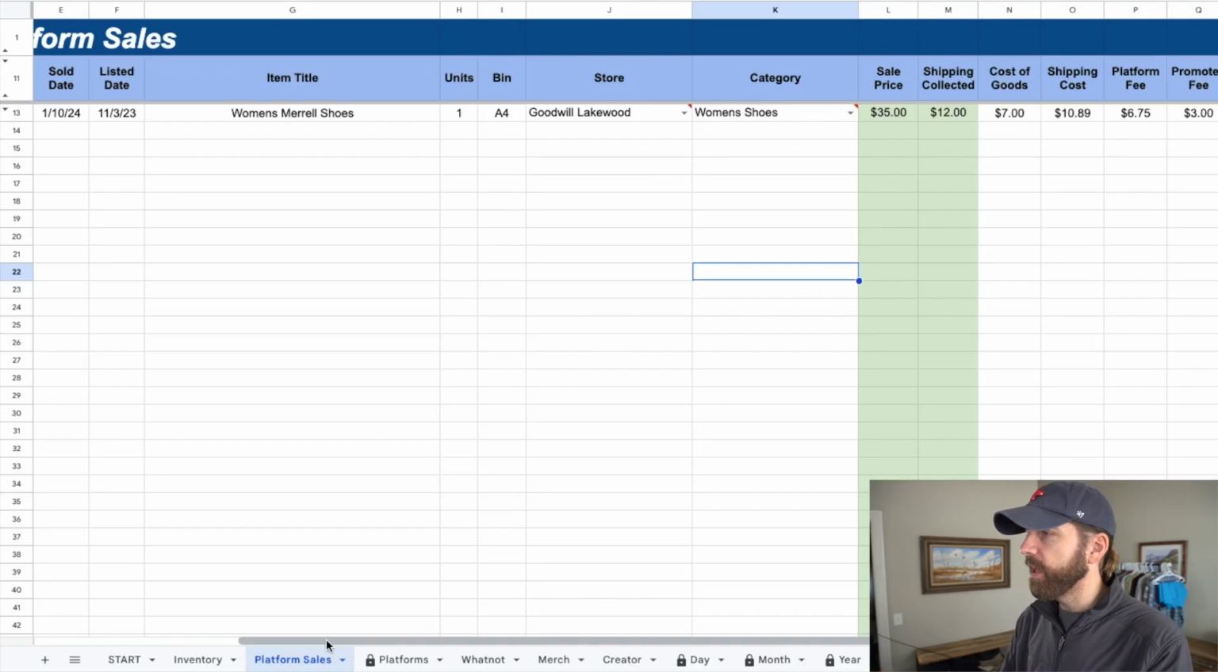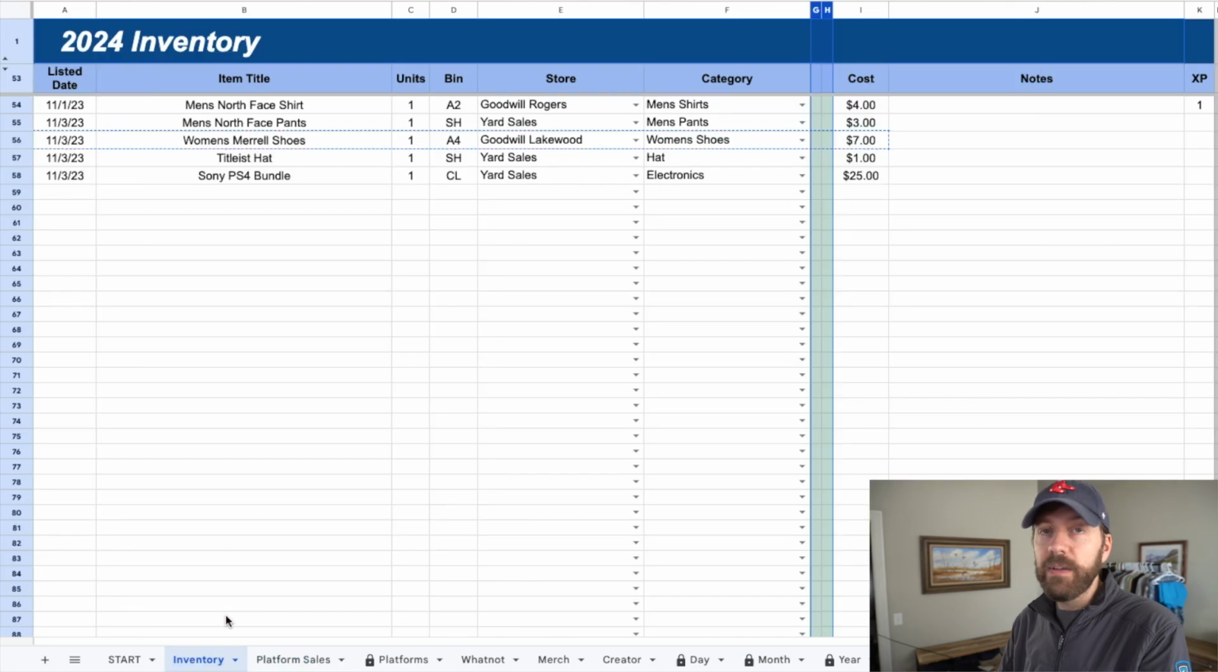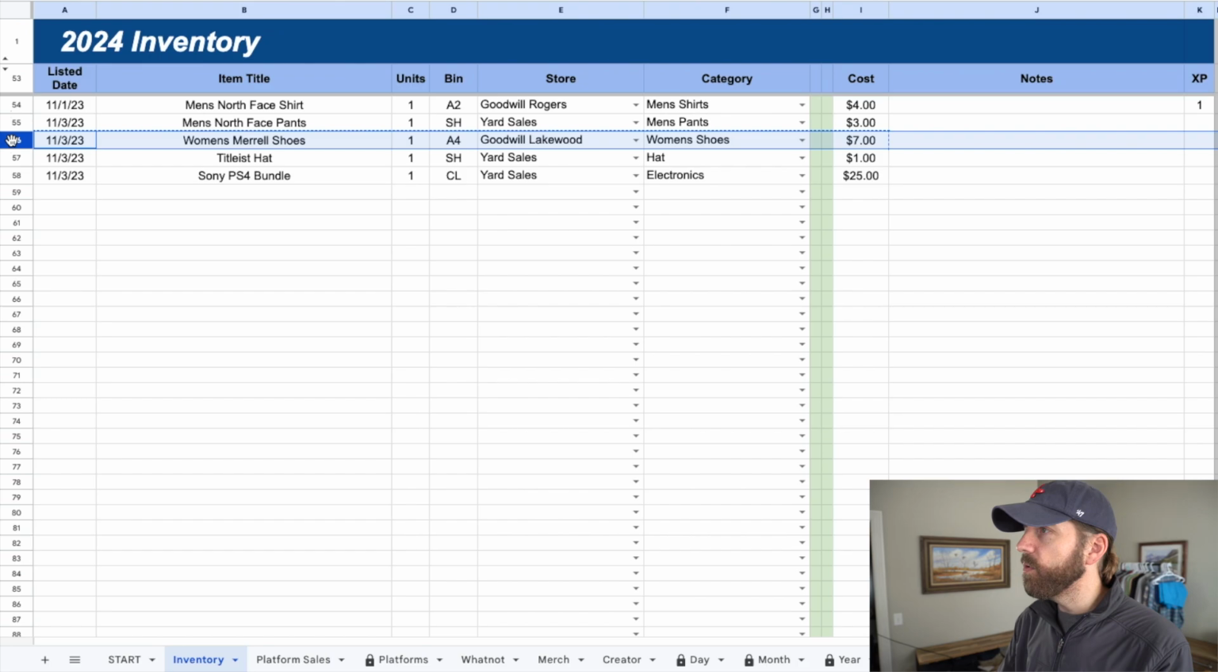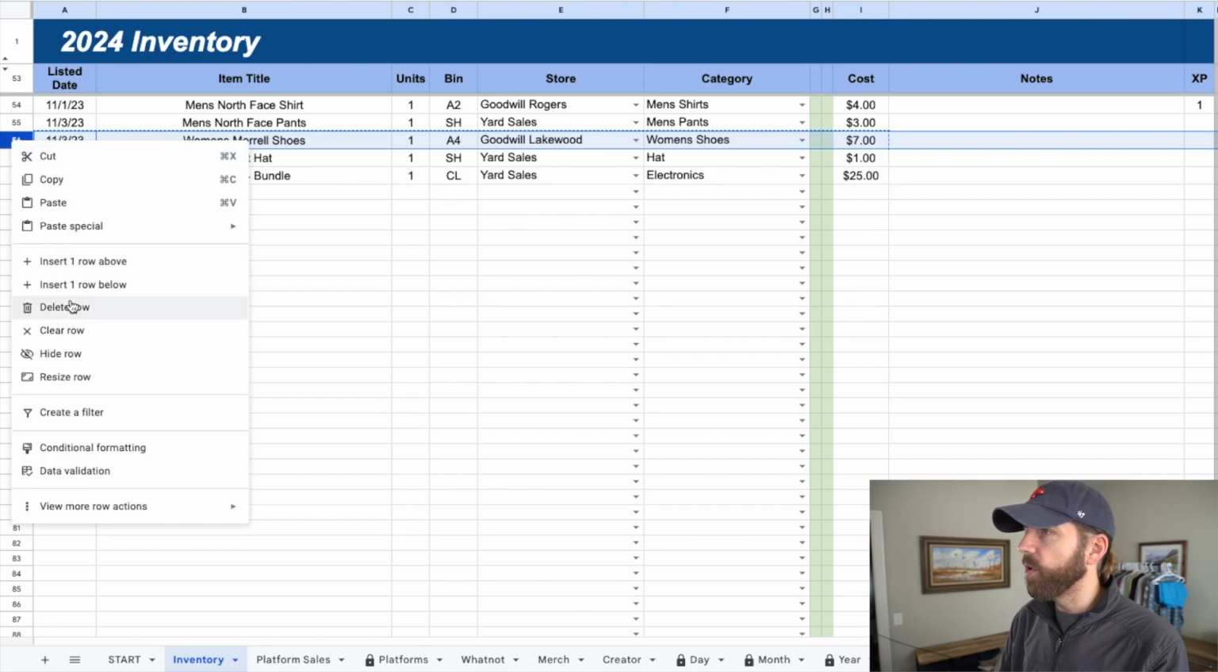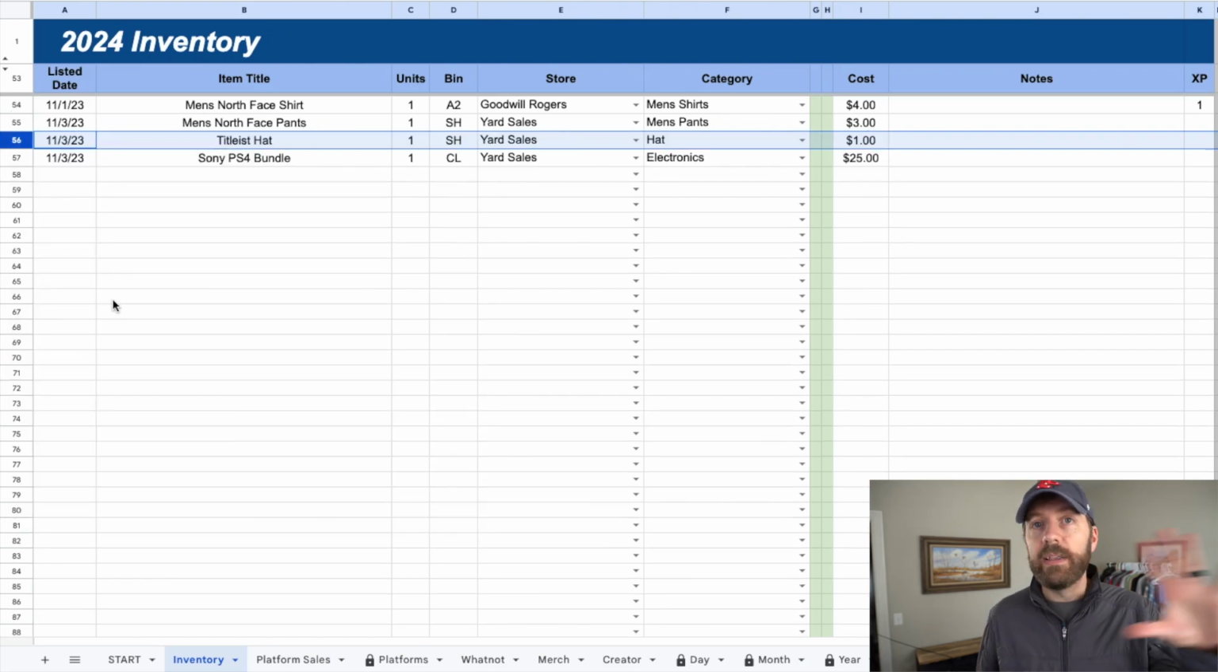Not bad. The only other thing you'll need to account for after you log this sale is that it's no longer in inventory because you sold it. So we're going to go back to the inventory tab, highlight the row, and click delete. Okay, so we're going to delete it out.